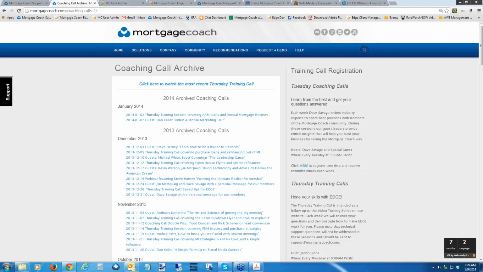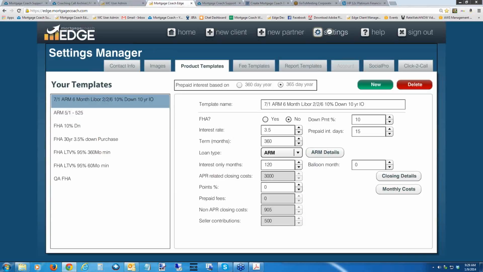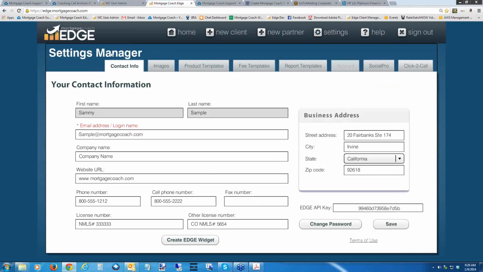Liliette's question, can you show us where you went to add a widget? That was really cool info. Oh, yes, absolutely. So in Edge, all you have to do is click on Settings, and then go to your Contact Information tab here, and it's at the bottom of your contact info.